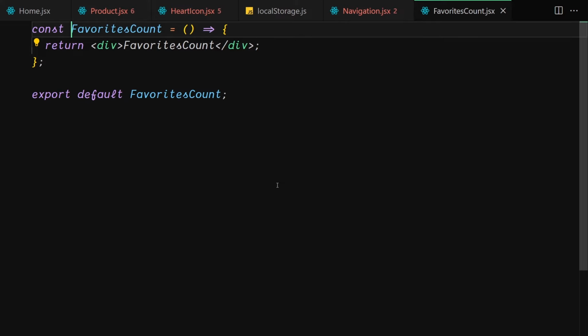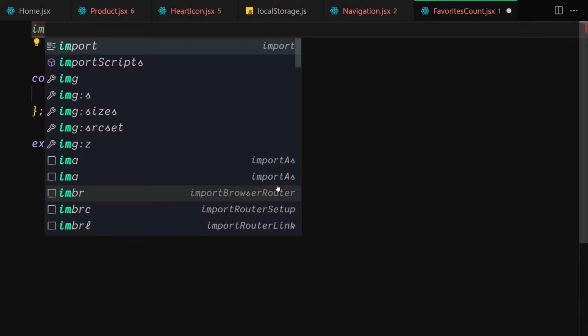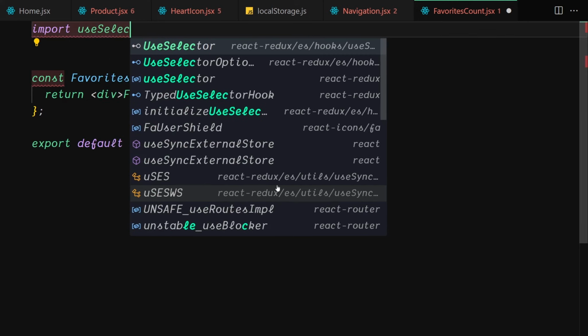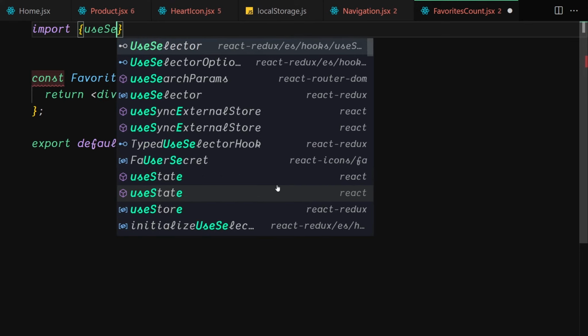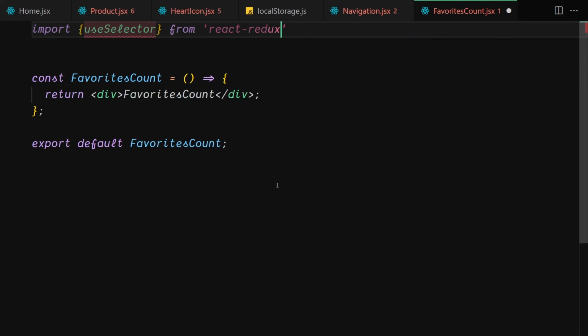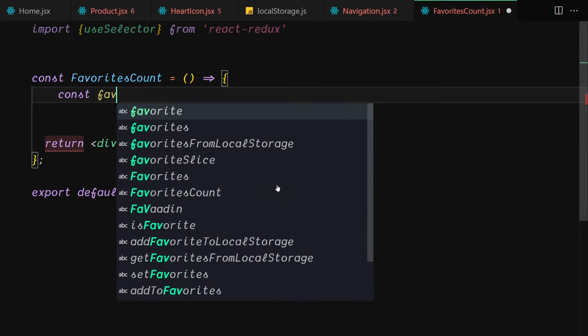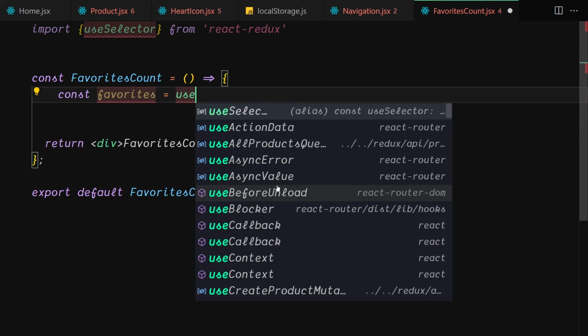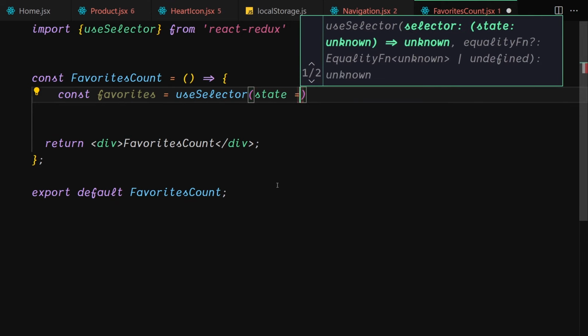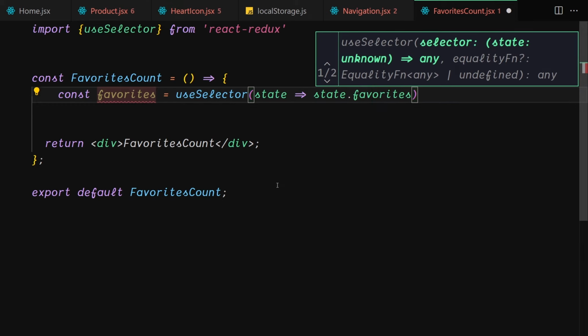The first thing which I want to do is get that useSelector right here. So I'm going to import useSelector from where? From react-redux right here. The next thing we have to do is get that specific item from our store right here. So I'm going to use favorites, and it will be equal to useSelector, and I'm just going to write state, and here we just have to write state.favorites, okay, from our store.